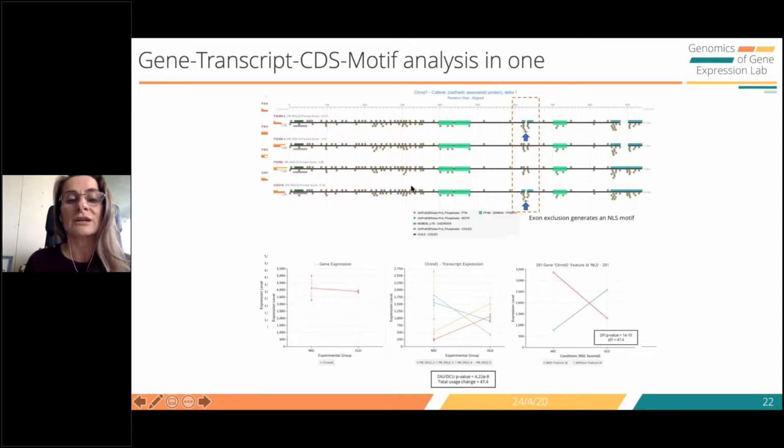Here we have a gene with 4 isoforms. The isoforms, if you look carefully, change in this part and this part. And then you have these different alternative included exons. We have all possible combinations. Here in this part, we have a nuclear localization signal that is created when we have exon exclusion. Then is when we have the nuclear localization signal.